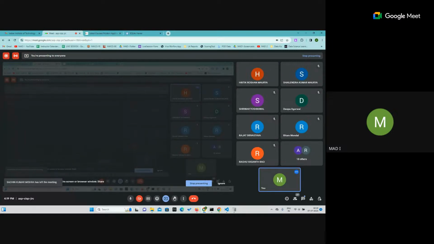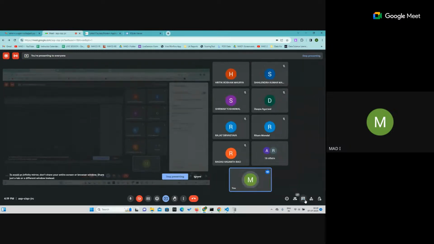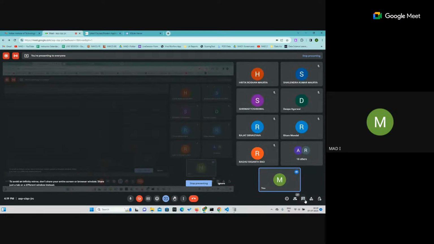Okay, so I'm assuming that there are no queries and everything is understood. Even if there is something that is missing, we will try to cover it in today's session. Anybody speaking anything for that? Share the database. We'll create the database. You don't have to worry about it. So you can follow along and create the database for your own.